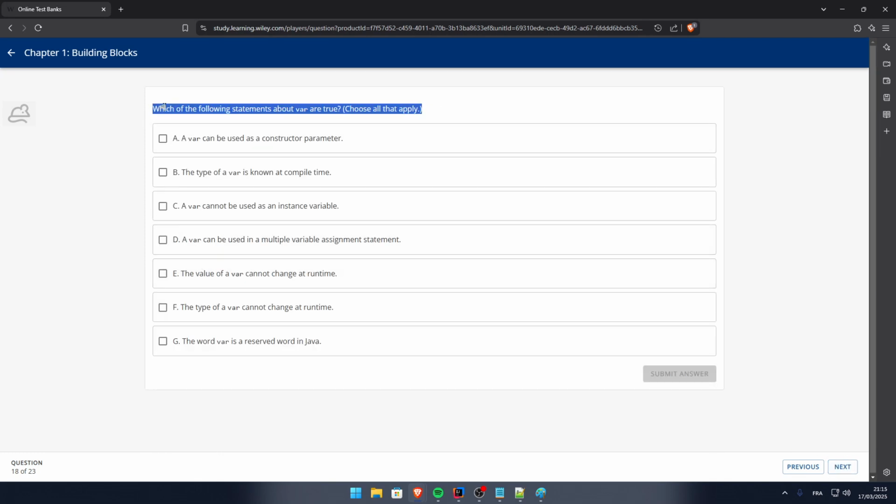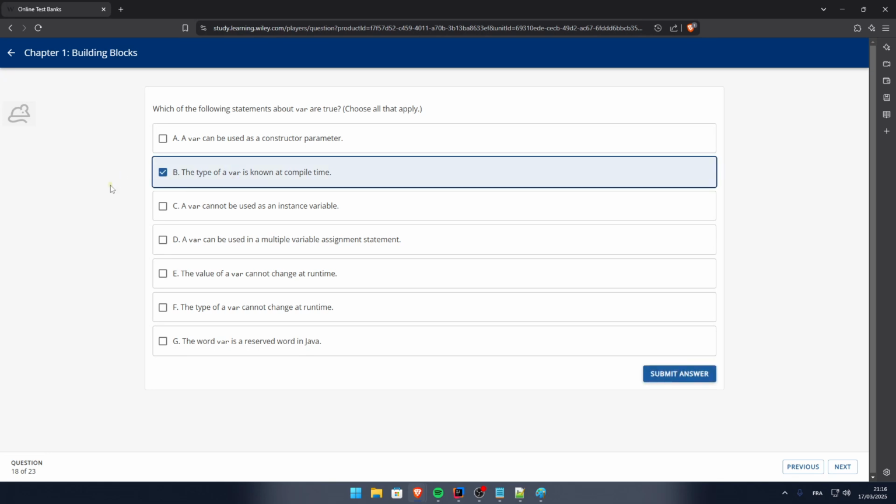Which of the following statements about var are true? A var can be used as a constructor parameter. Nope. You need to define what the constructor takes. The type of var is known at compile time. Yes. A var cannot be used as an instance variable. No, it can't. A var can be used in multiple variable assignment statement. No, it can't.